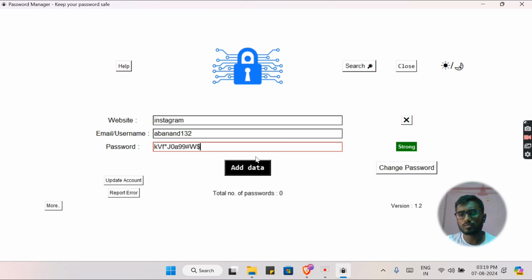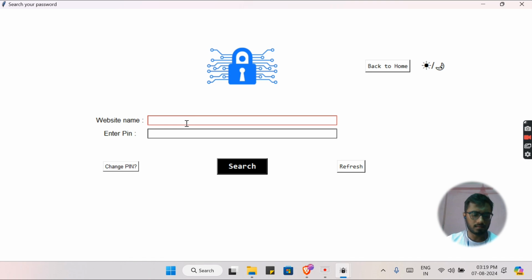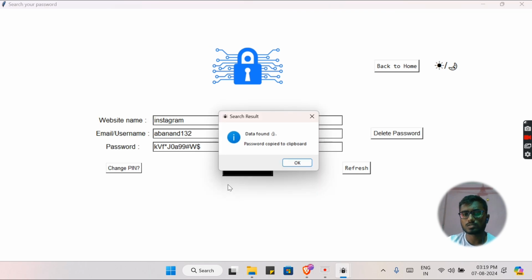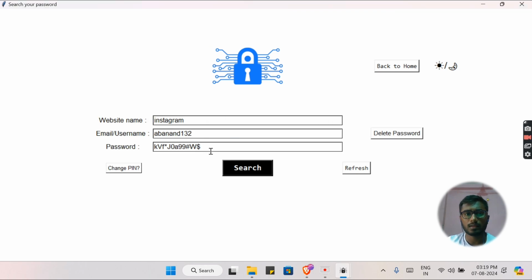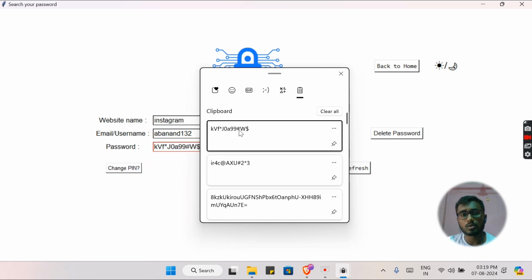Now we are going to fetch this password. For that purpose, you need to click on this search button, and then you need to enter Instagram, your website name, and your pin that you set during the account creation time. Then click on the search button and the password will appear. And again, you don't need to select this one and then copy it. No, this will be automatically copied for you.